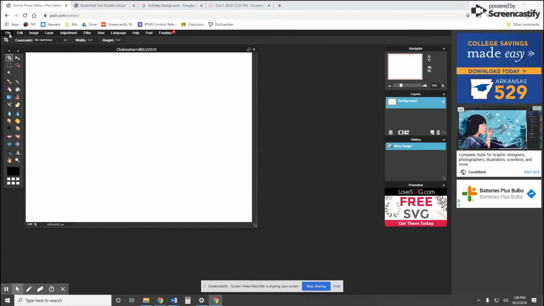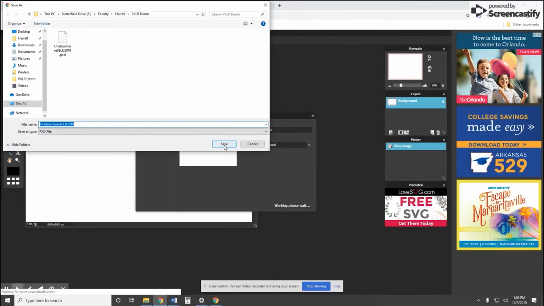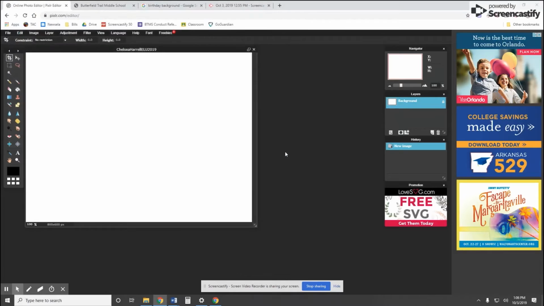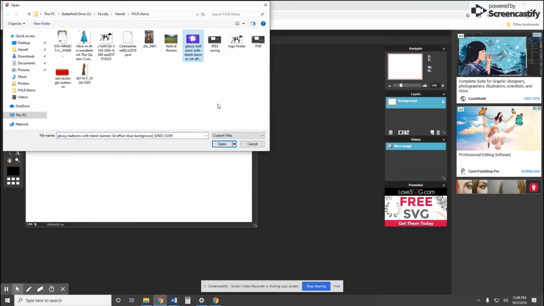First, before you do anything else, you need to go ahead and save it as a PXD. So go to File, Save, choose from the drop down the very last option, a PXD, press OK. Make sure that when you save it to your Chromebook that it is actually saving as a PXD and not reverting to a JPEG. So the next thing you'll do is open an image that you have saved.